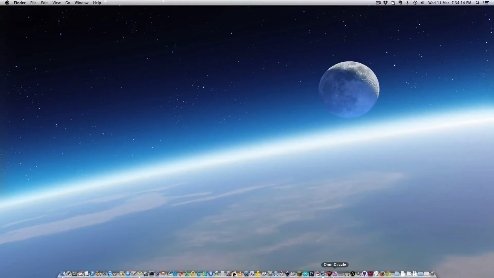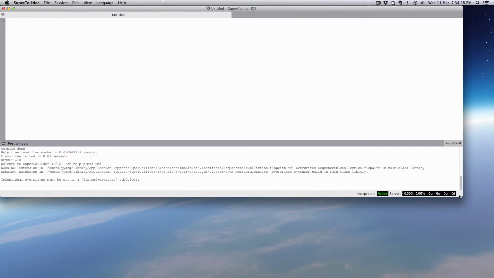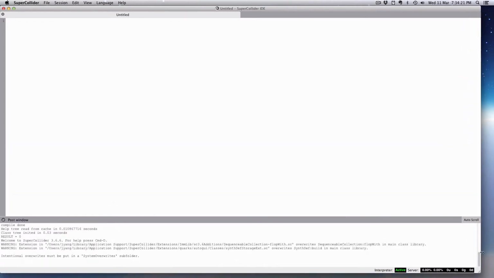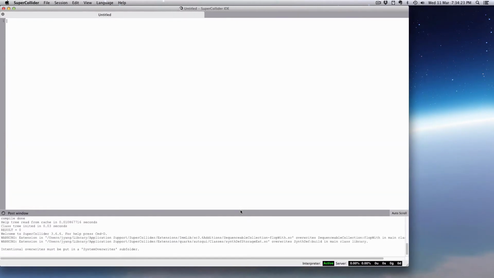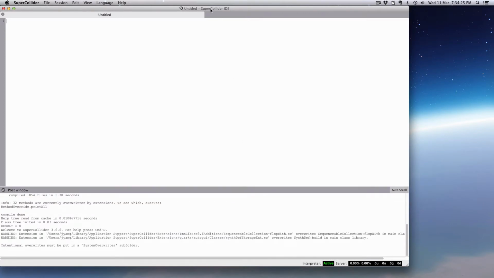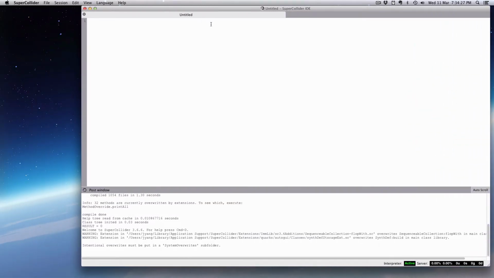Hi, in this tutorial, we're going to look at building a mouse theremin in SuperCollider. All right, so here I have SuperCollider open, and I'm going to start with a basic synth def, so I can give you an outline.